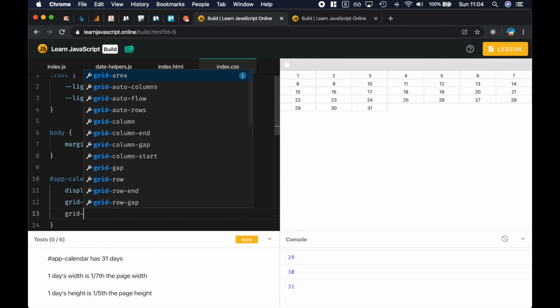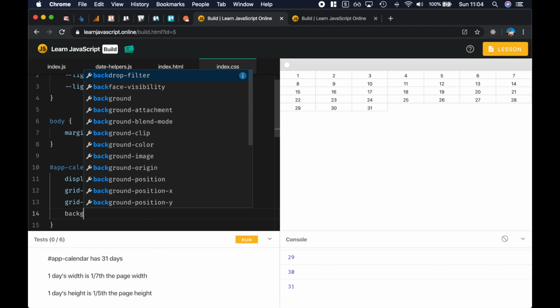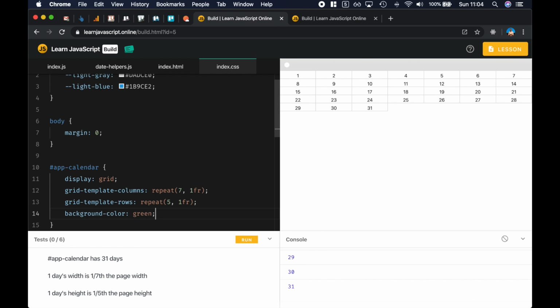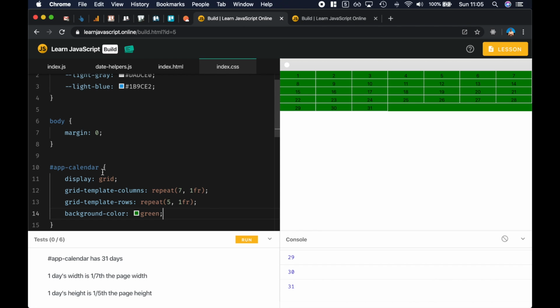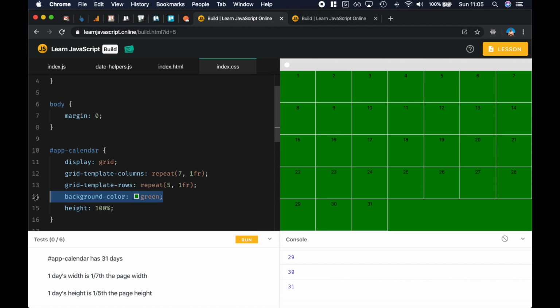And we can define the grid template rows. That's going to be repeat 5 times 1fr, because we have 5 rows. But this is not going to work yet. And if you're confused why, you can just add a background color green. And you're going to see that's because the app calendar itself does not have the entire height. So now when we give it a height, 100%, it's going to work.